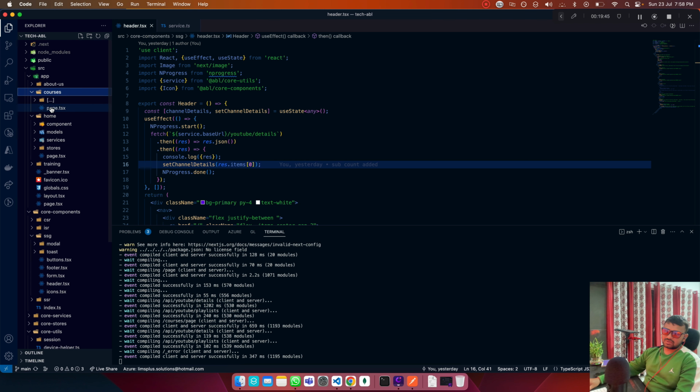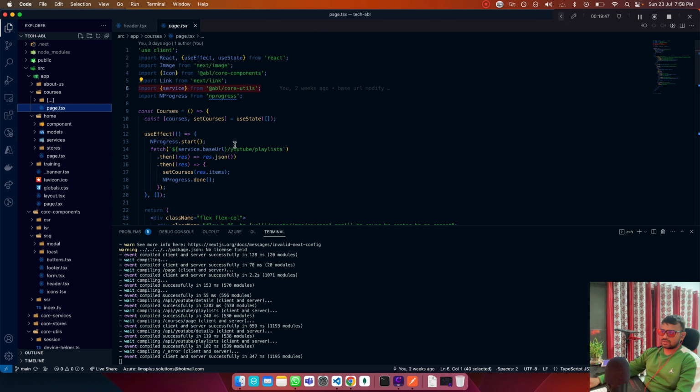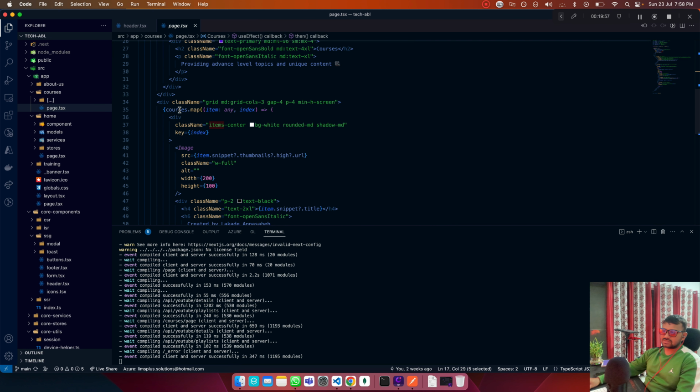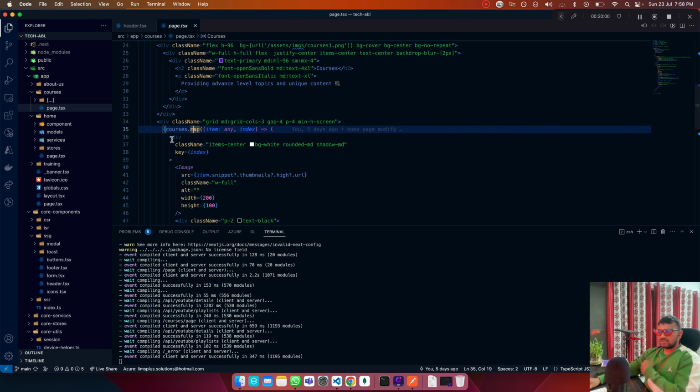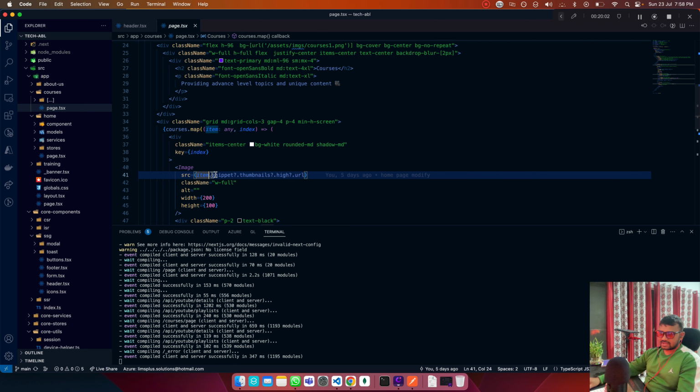After that, how to display the playlist. Inside courses, go to pages, here /youtube playlist, and here we create a local state, and the local state is updated with response.items. Here we display course dot map, then show the images like this, item dot thumbnail dot high resolution url. Remember, depending on your requirement you can display the image in low, medium, or high.